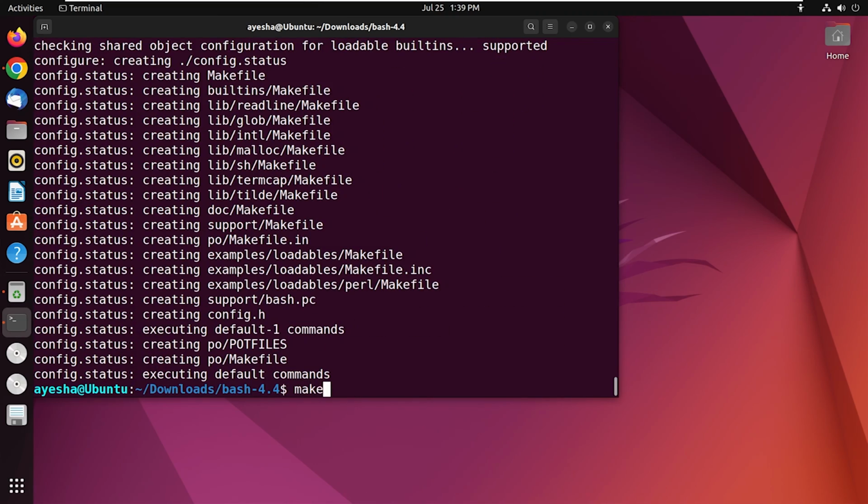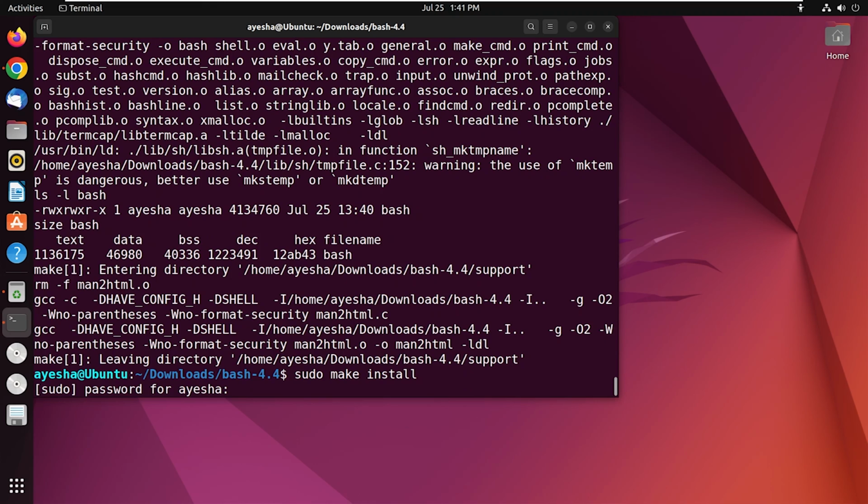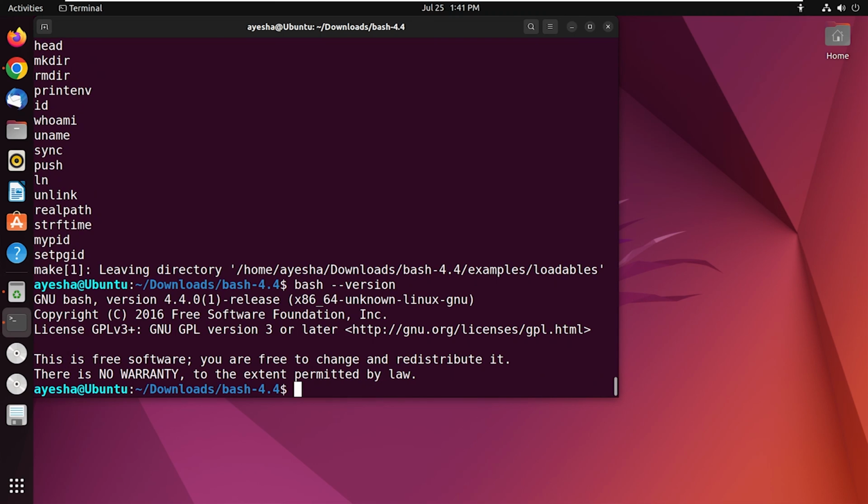Now type make to compile. After the compilation is complete, install bash by using the command sudo make install. Provide your password. The installation is done. To verify that the installation was successful, type bash --version and hit enter.